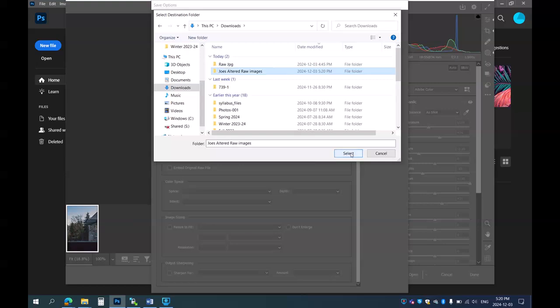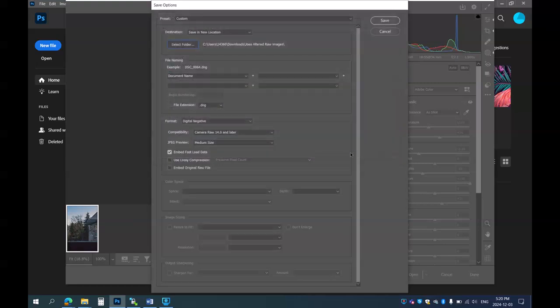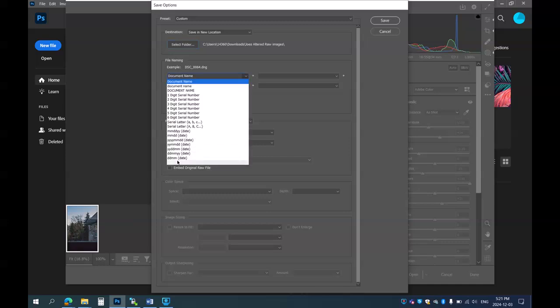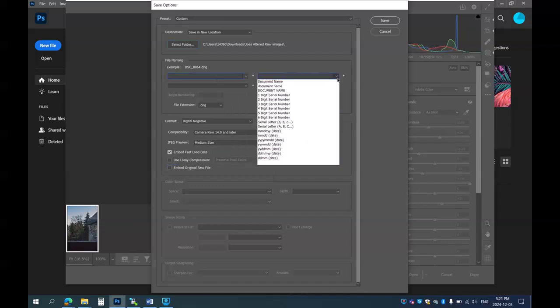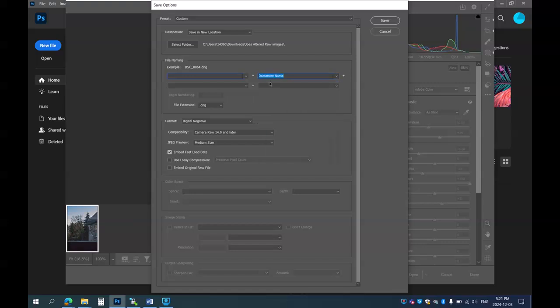I'm going to select that, and now you can see it'll say that up here. It's going to go to downloads, so this is where I'll find this folder. And I don't want to have my file name dsc_0064. What's going to make a lot more sense for me would be to call it, come down here, select nothing here. And I always like to keep the file name just so I know what it is.